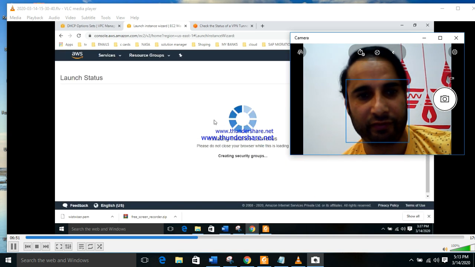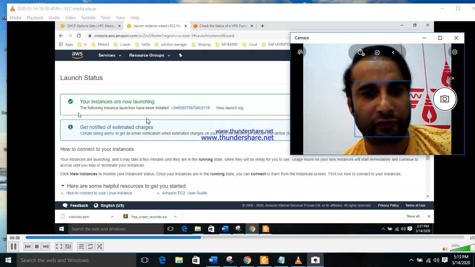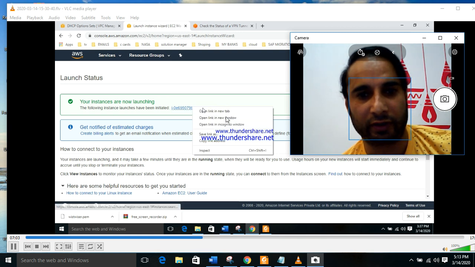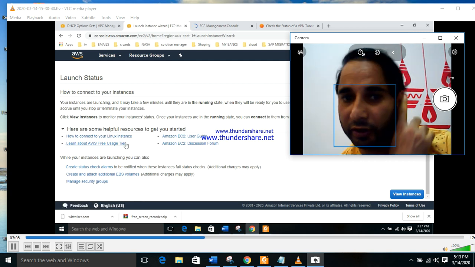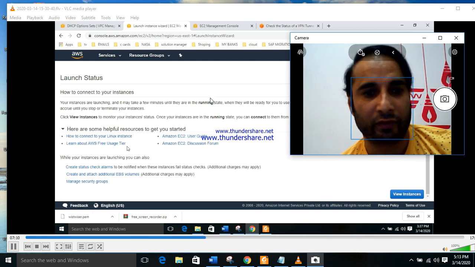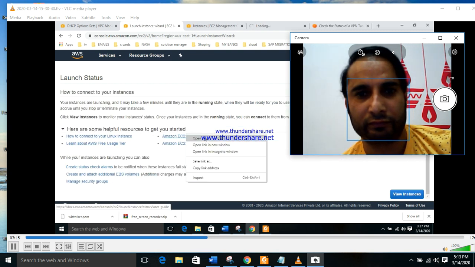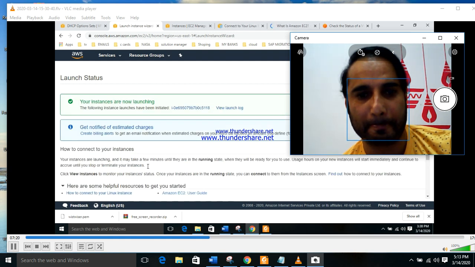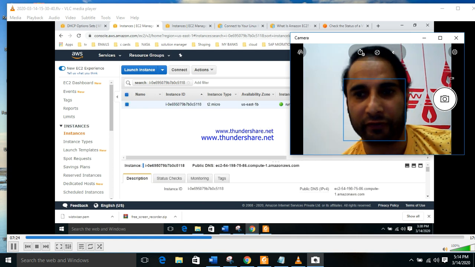Click on launch. So your instances are now launching. So I just click on the logger, or I can just click on this, and you'll see the EC2 management console, our instance. Okay, there. So here's my instance, it's running.